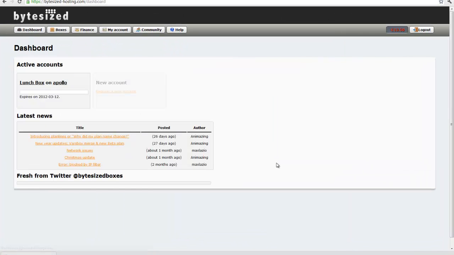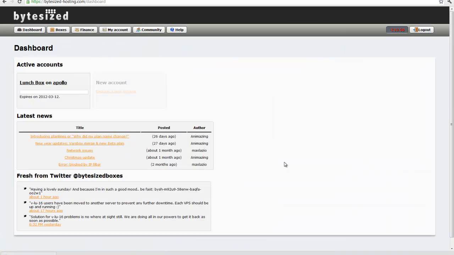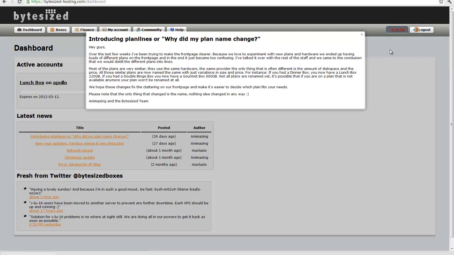So I just wanted to run you through the site, just to give you a quick demo to know what's where. This is the dashboard. This is the heart of your account. It's very important to keep your eye on the Twitter feed on the bottom, because if your server is in maintenance mode or something crashed, this is the place that will tell you about it. If you're a Twitter user, you can actually just follow us at Bytesized Boxes, but for those who don't, just know that the info is always there. If there are more general things, you can see the news items above the Twitter feed. You can click them to read them.